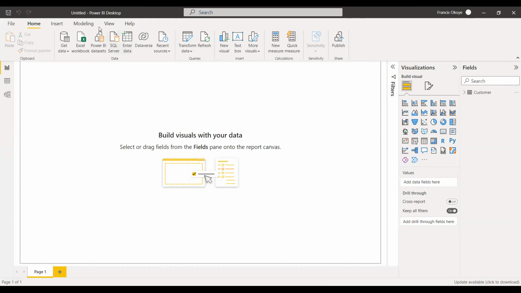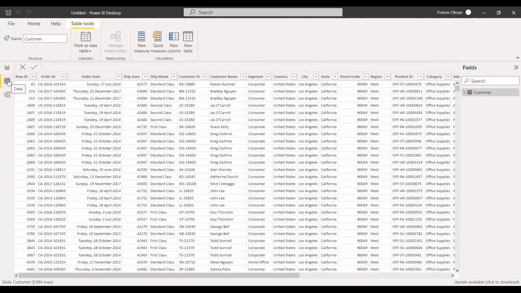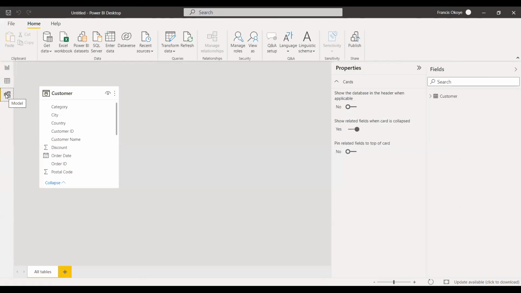In Excel, we would have gone to View, remove gridlines. So you have already removed all the gridlines. So this is your report. Can you see your report? The next one is your data. Can you see your data? This is your data. And the next one is your model.